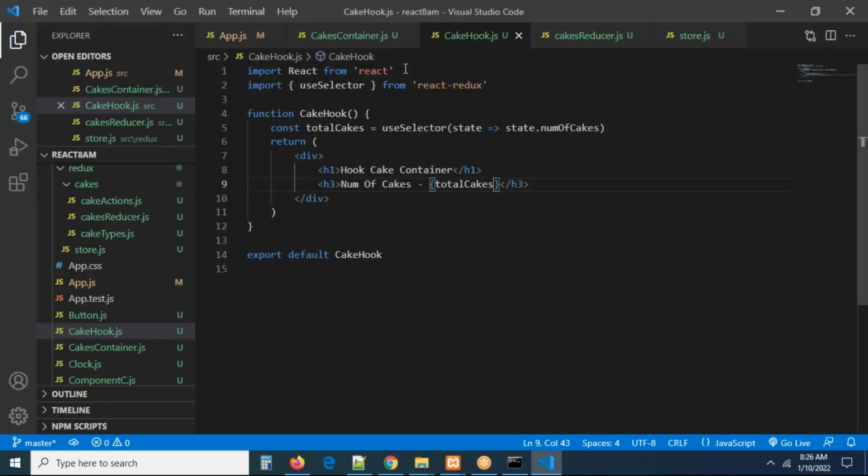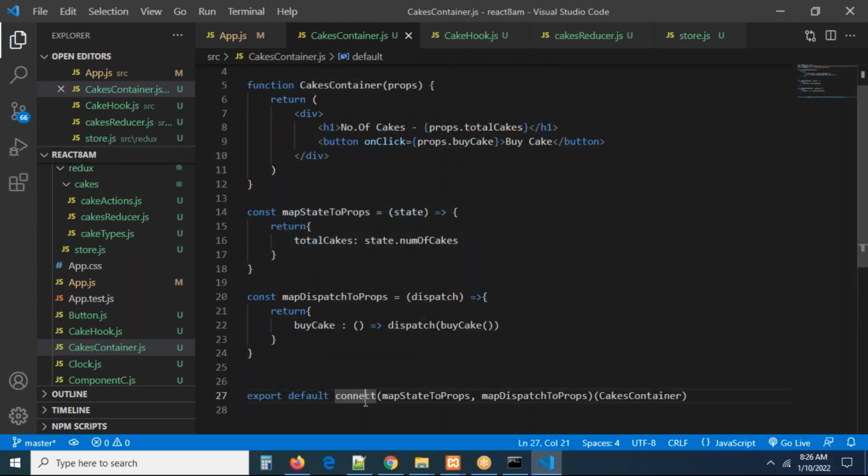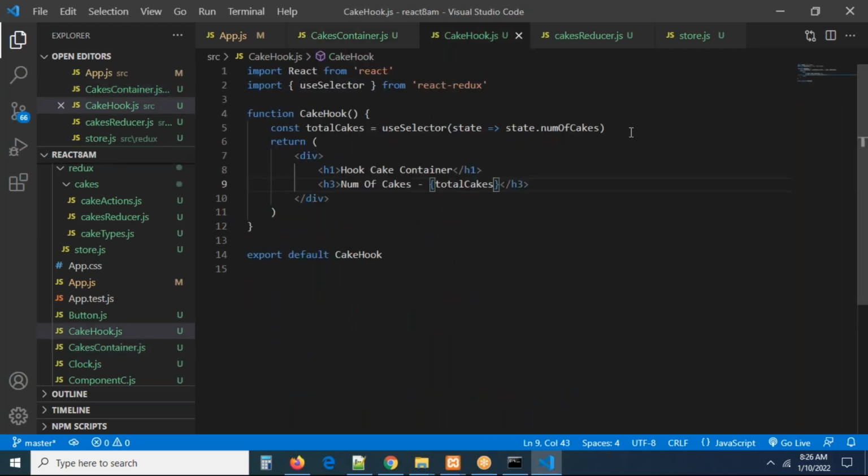Can you see how much effort you put in here to get this total number of cakes? First I defined one function. That function I passed to the connect higher order component. That higher order component passes data to your component as a prop. But here, what happened? Nothing. Simply there is a predefined hook.